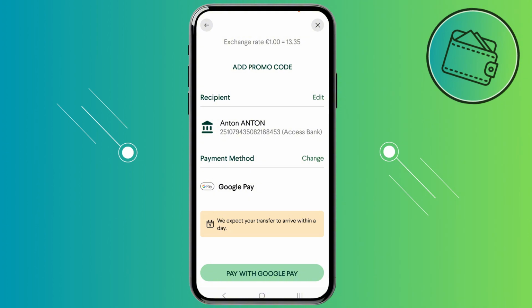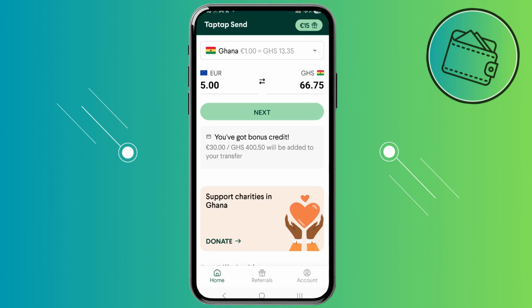Now, once you've selected the payment method, you can just go ahead and tap on Pay with Google Pay or your selected payment method, and the transfer will be made. So essentially, that's how you can transfer money from the UK to Ghana using Taptap Send without any fees.